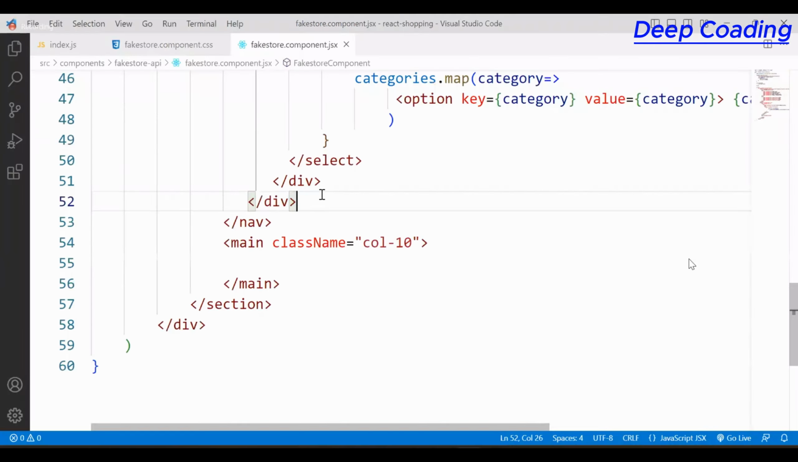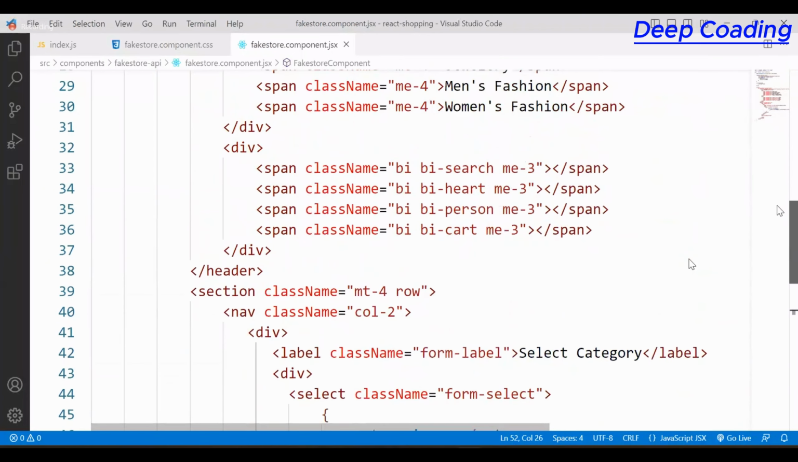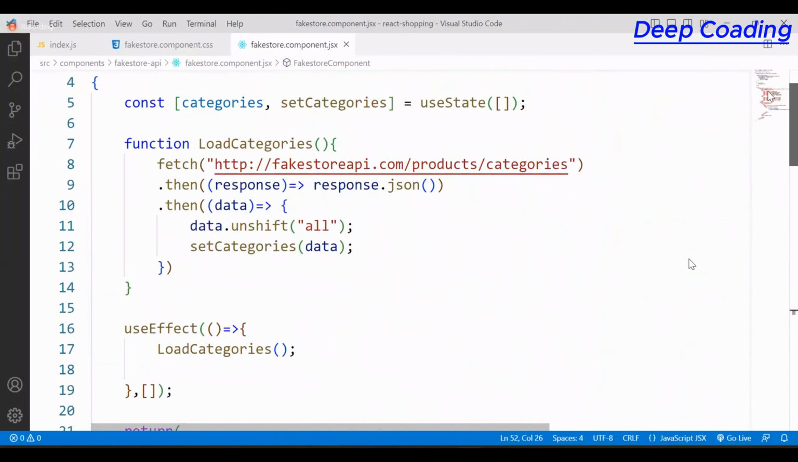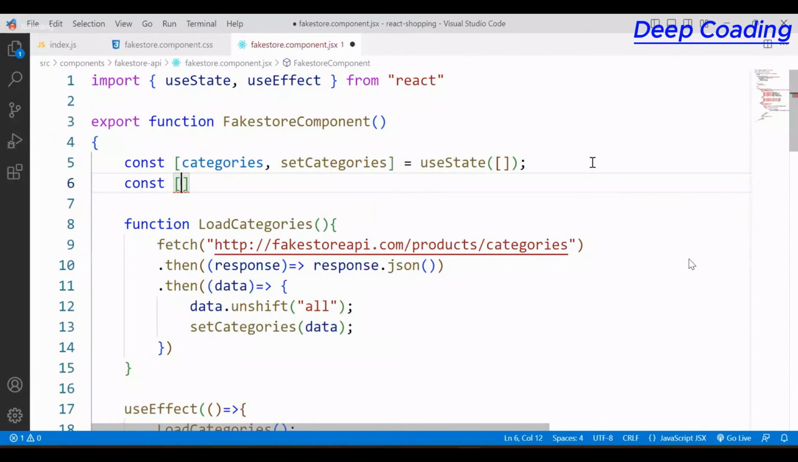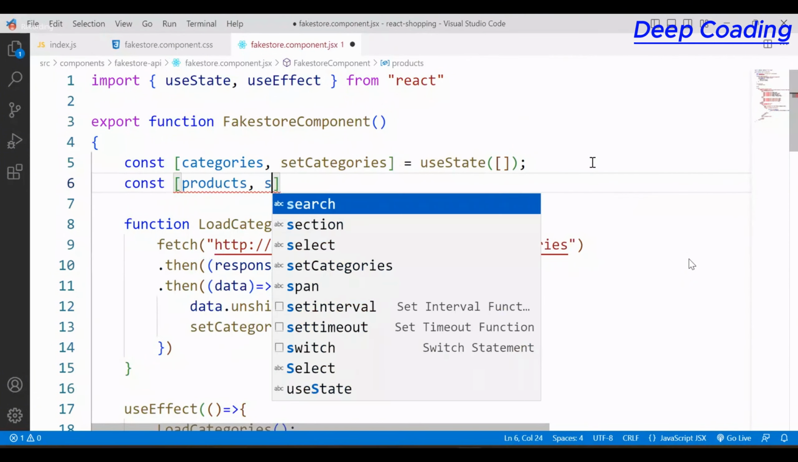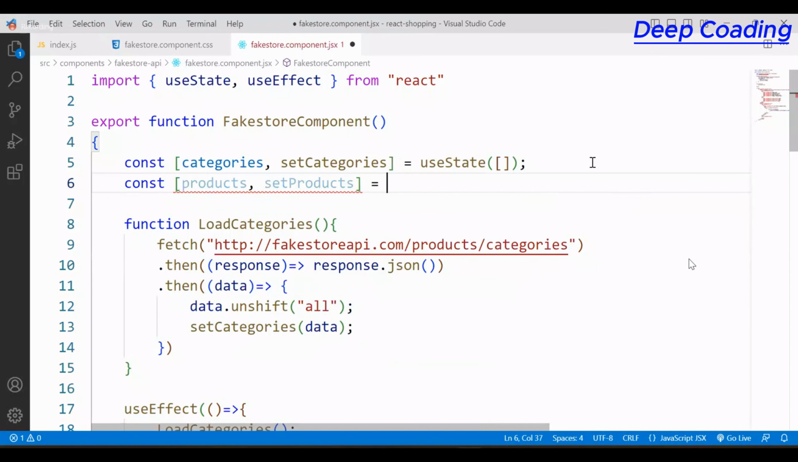So let's do one thing here now. Let's create another constant object for state. This time products, set products, and it is use state. It is of what type? Array. You can even mention that it is an array of what type? Object. It is an array of objects. Array of objects means it contains a lot of other details.